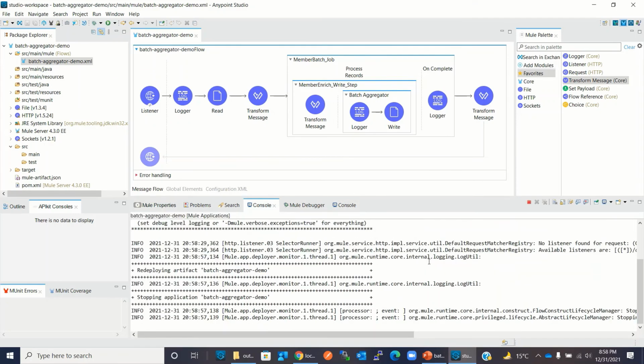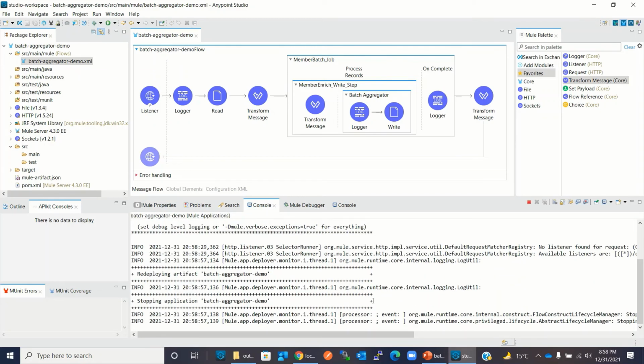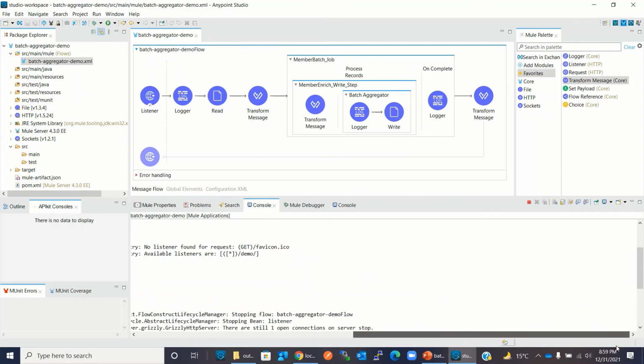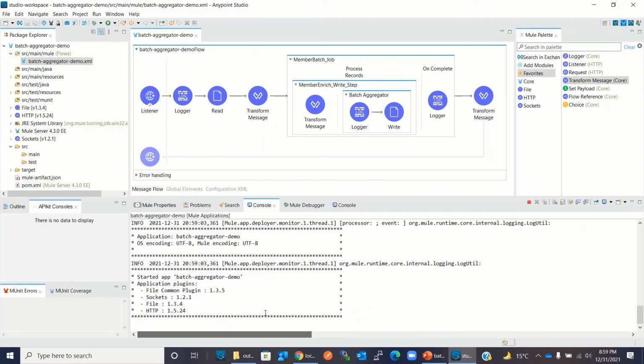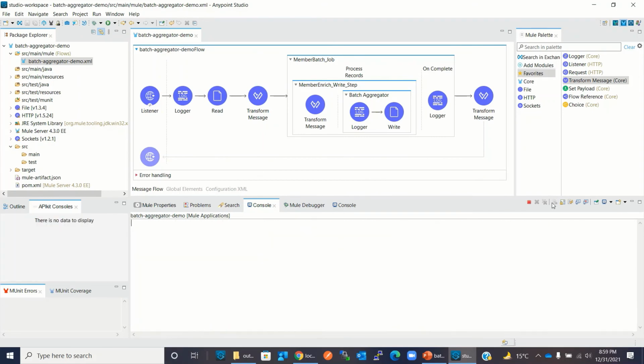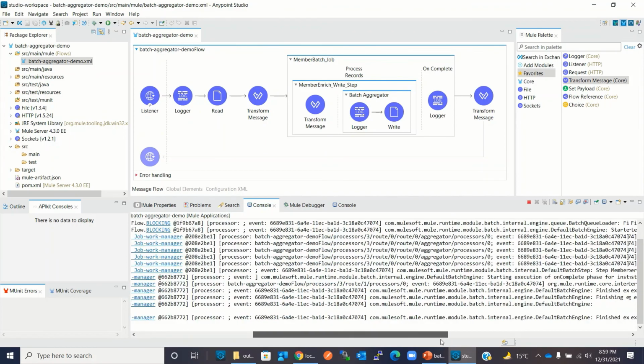Go to console. It's getting deployed. It's deployed. Let me clean the console now. Go to the browser and I will hit that resource again. Now we can see that members.csv file successfully processed. Let me go to the console and observe the output.